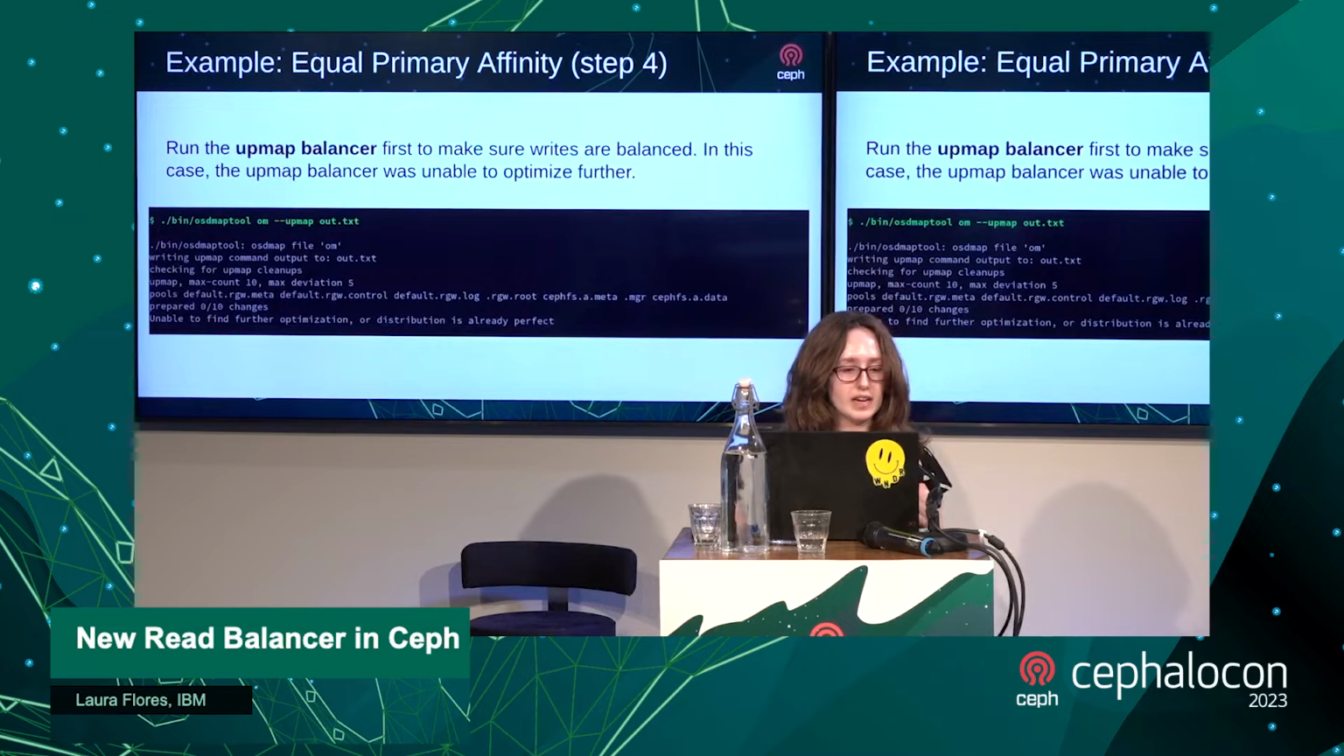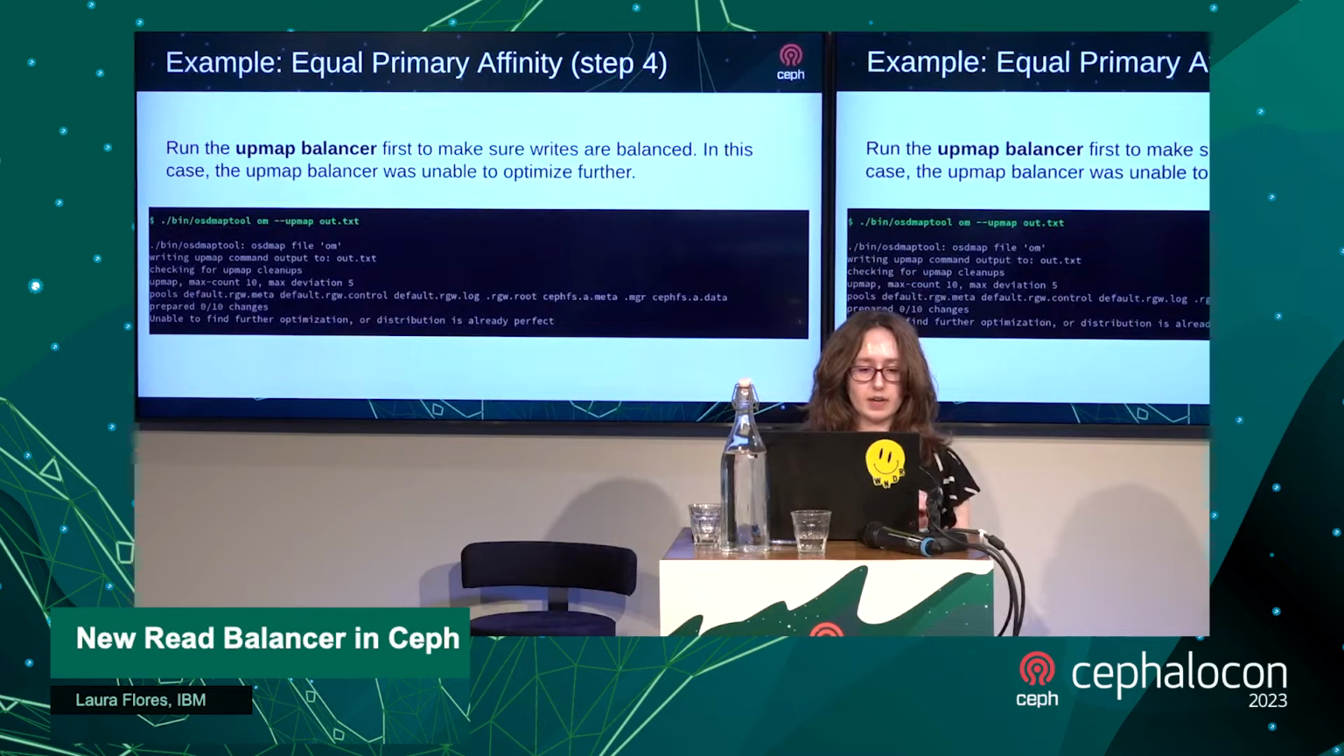And it's important, as we did with the bookcase demonstration, we need to make sure the capacity is balanced first, because the first phase of the read balancer assumes that capacity is balanced. So what I've done there is I've taken the OSD map tool, I fed it the OSD map, which I've named OM, and I've specified that we're running this in upmap mode, and I've given it an out file.